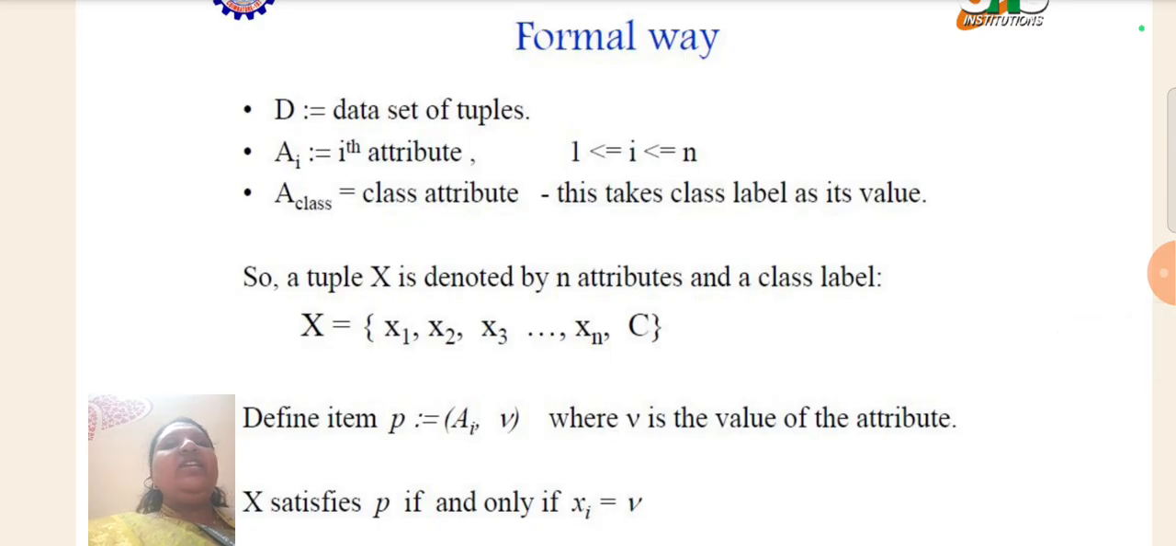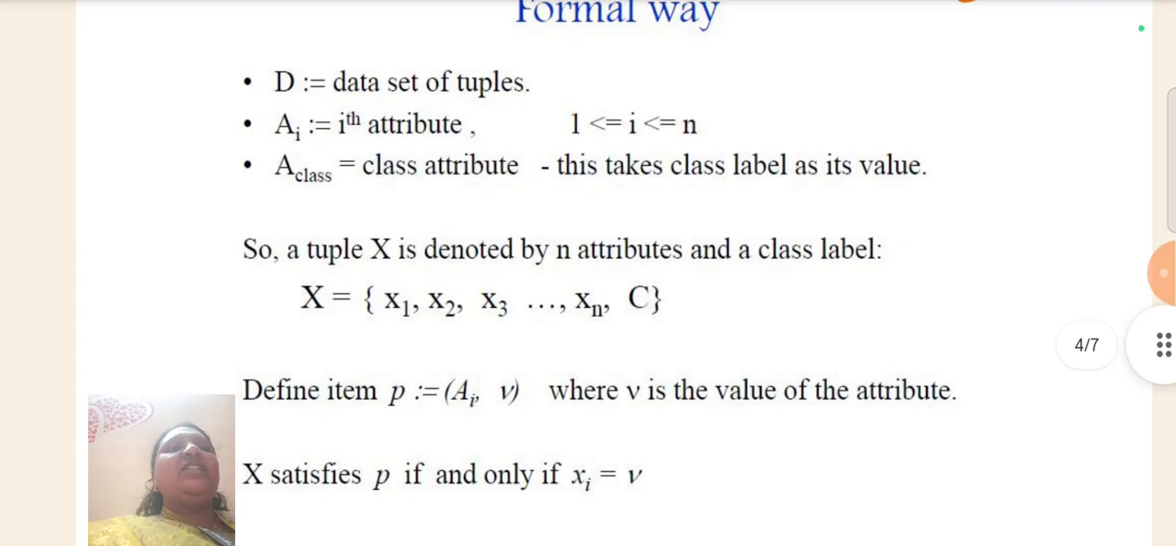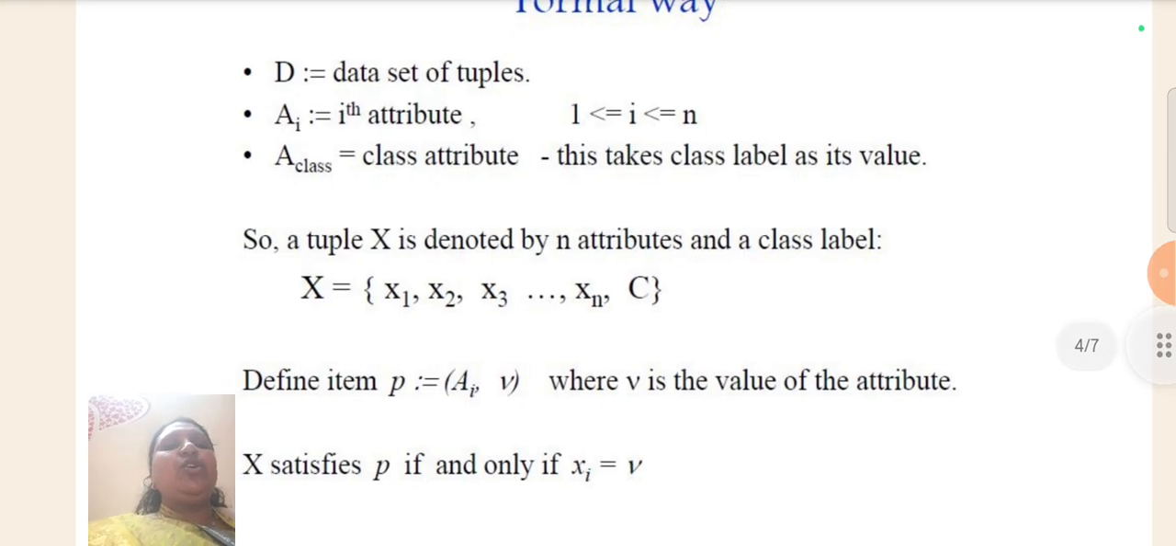We have D as a data set of tuples, that is the table. Then Ai, which means the ith attribute, where i ranges from 1 to n. And then we have the class attribute, which is the class label. We have the tuple X, that is the row, that denotes the n attributes and the class label, where X equals x1, x2, x3, etc. up to xn. And we have the class label C, which is the constant value.